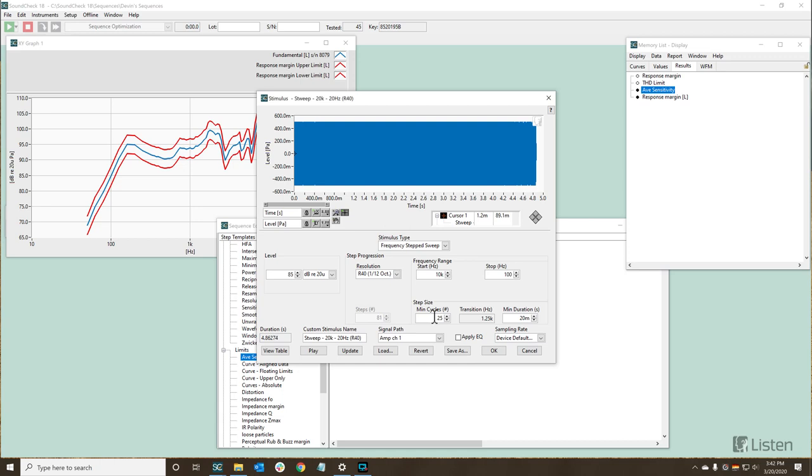So if you just adjust the step size, let's say I drop my minimum cycles from 25, let's go down to 10, and the duration per cycle, and then I update, you can see my duration dropped by even more than half. That can speed things up significantly.